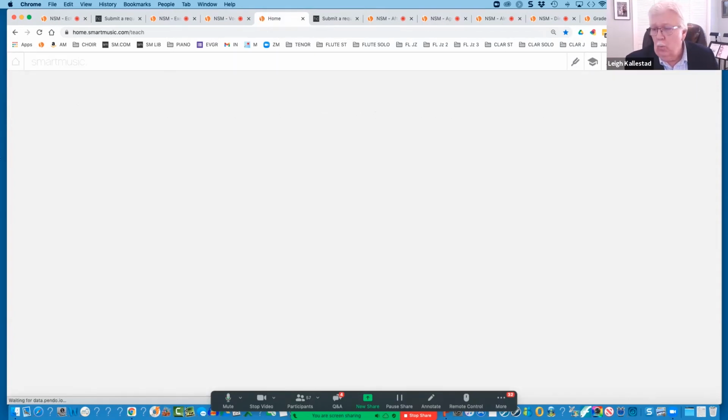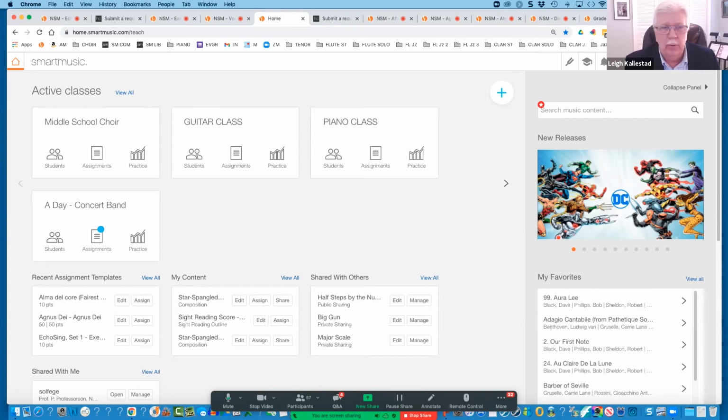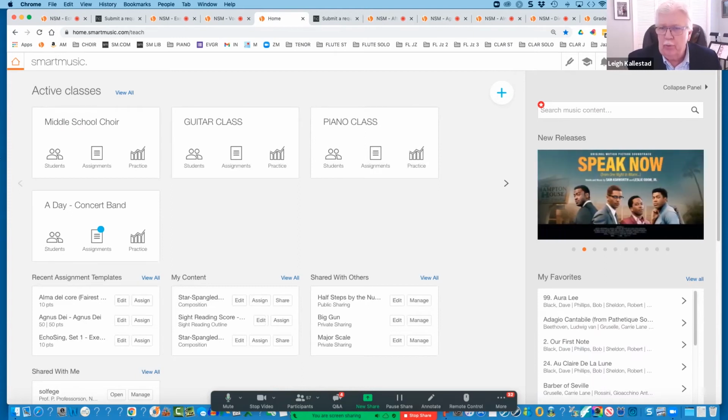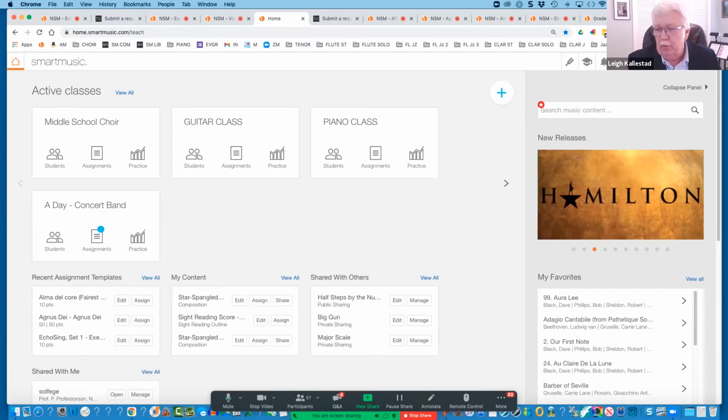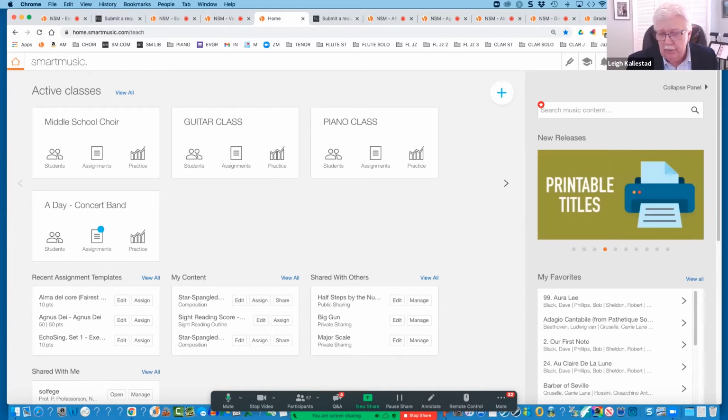So if I were wondering about getting started with SmartMusic for choir, I think those are the areas I would head for first: method books, choir titles, and solos.